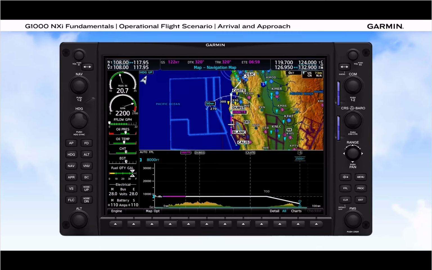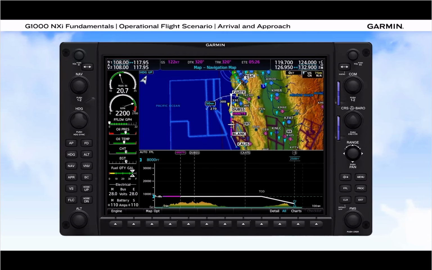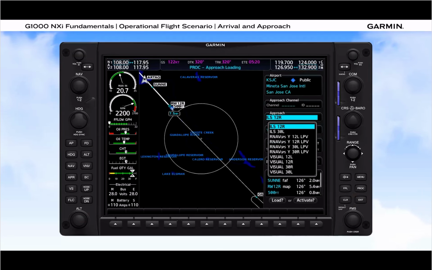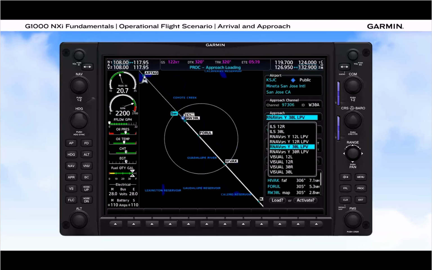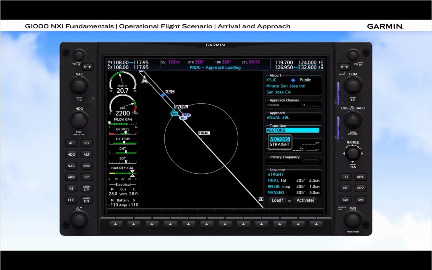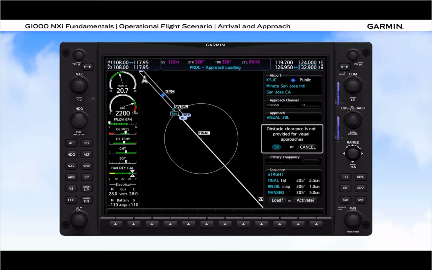Since we can expect a visual approach to 30 left, we press the Procedures button, press Enter to select Approach, and scroll down to Visual 30 left, and again press Enter. Since we expect vectors to get us lined up, we select that. Move the cursor to Load, and press Enter.